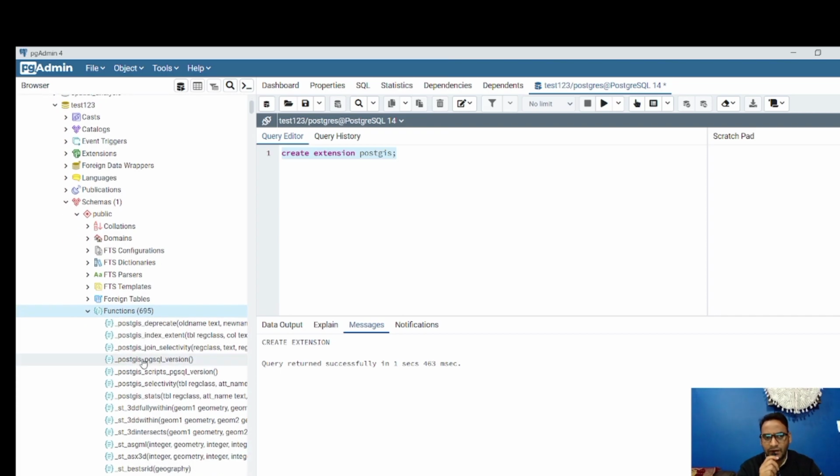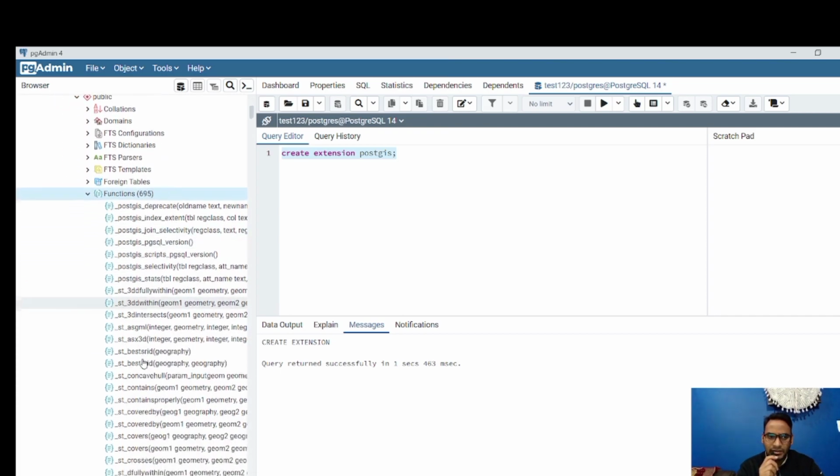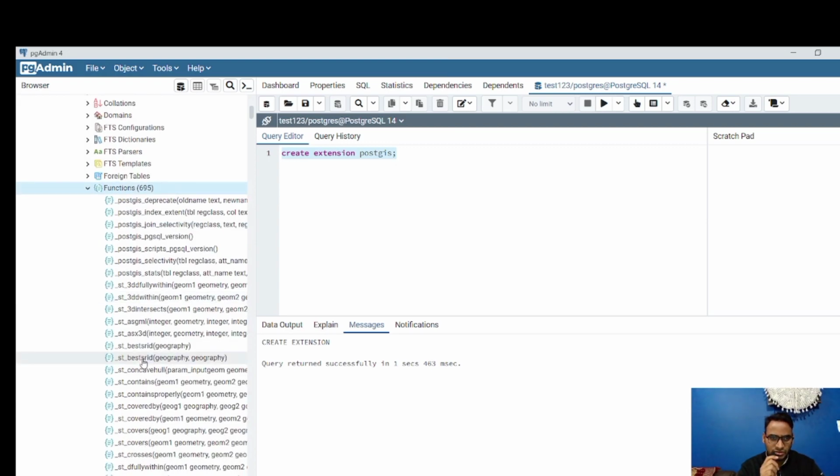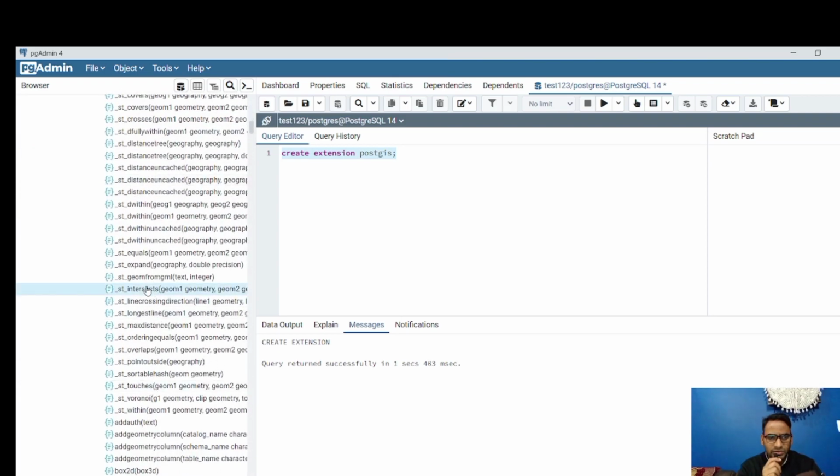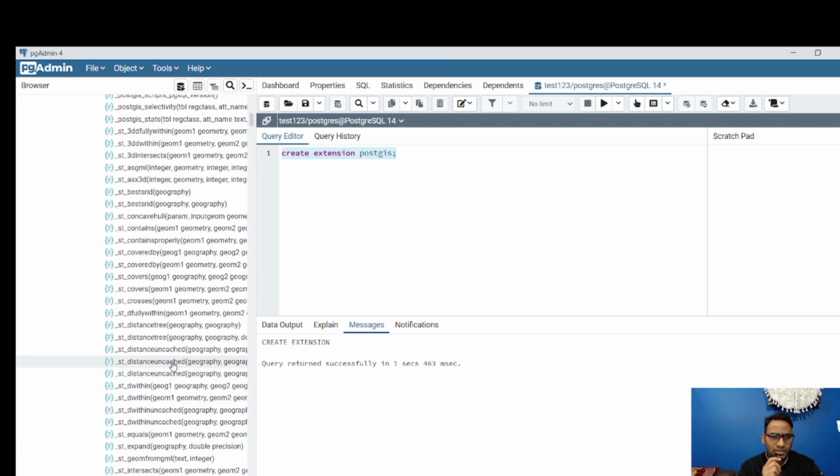There are some 695 functions available within this, and these are compatible with your GIS operations. Once you import your GIS files, you will be able to visualize those geometries, as well as run these functions to get results. Let's say you want to run the intersection: there is ST_Intersects. If you want to check points outside, you can run this. If you want to check how many geometries fall within other geometries, you can run ST_Within. There are a large number of operations. If you want to run a distance calculation, distance options are also available here.